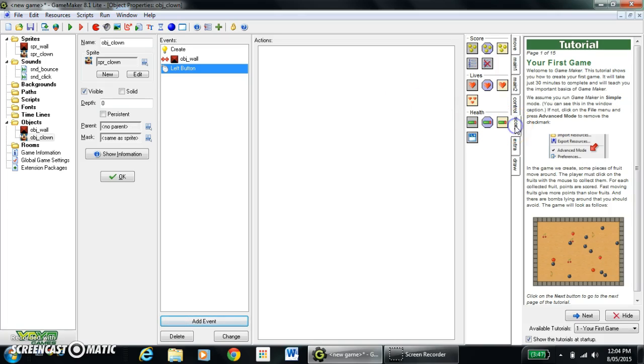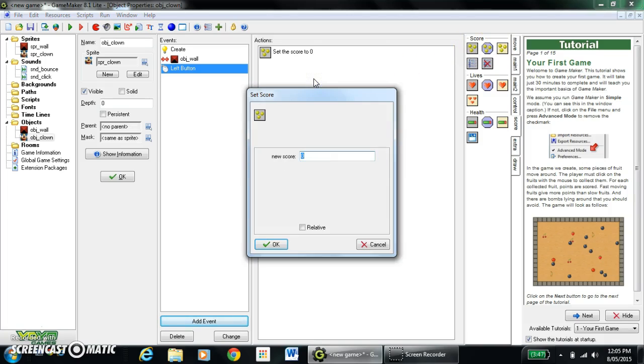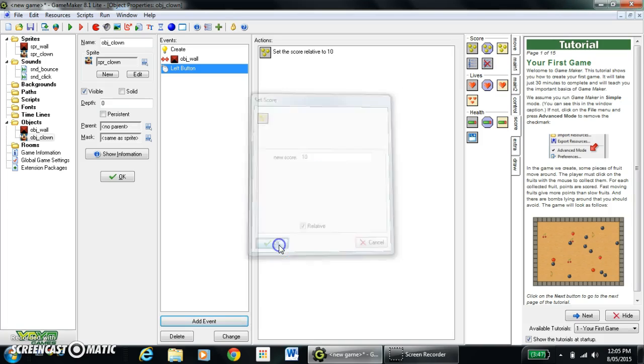So I go to the score tab and I drag across this one here, which allows me to set the score. I'll make it 10, 5, it doesn't matter, 10 points. Now this button down here, relative, is really important because it determines whether my score would stay at 10 all the time or whether my score would do 10, 20, 30, 40. If I forgot to click relative, every time I clicked on the clown, my score would go to 10 and it would only ever stay on 10 no matter how many times I clicked the clown. So I must click relative so that I'm going to gain points every time I click on it.